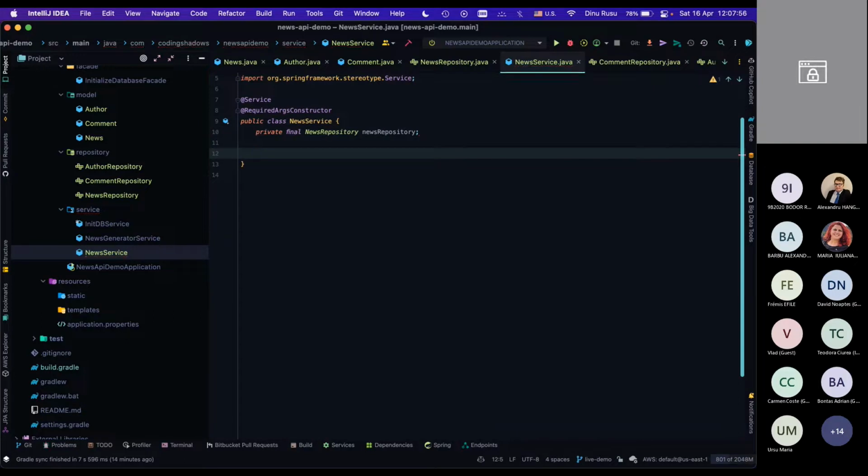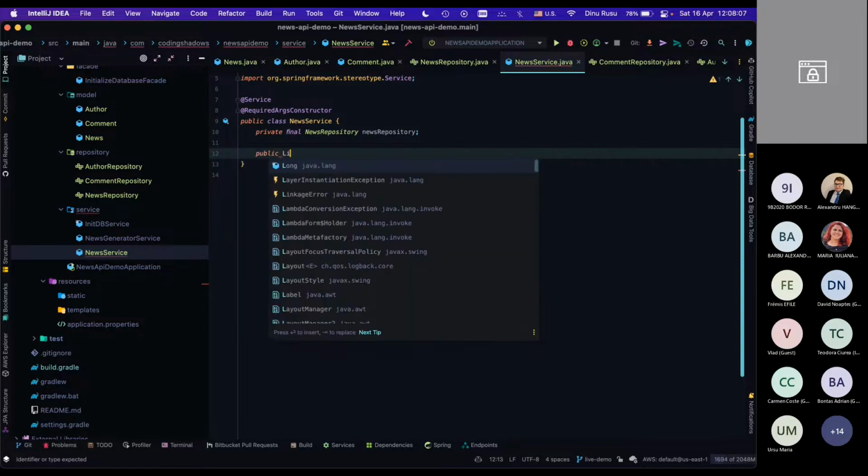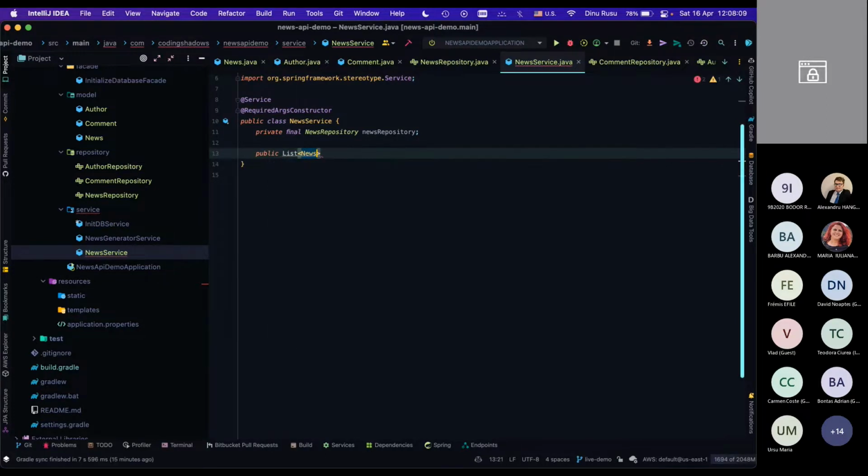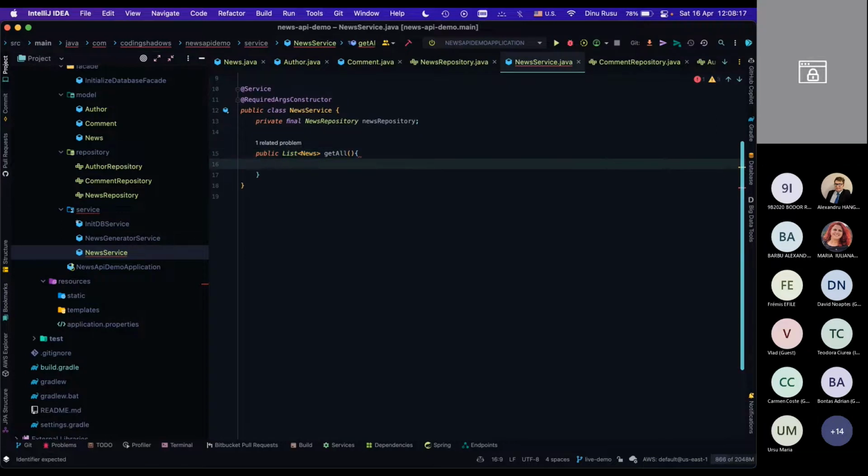Okay, and now I need to write my Java functions to use this repository in order to get my data. So let's first off get all the articles. I would have a public function that returns a list of news, because all my articles are a list of things that are news in this case. Let's name it getAll. And this should be pretty simple.